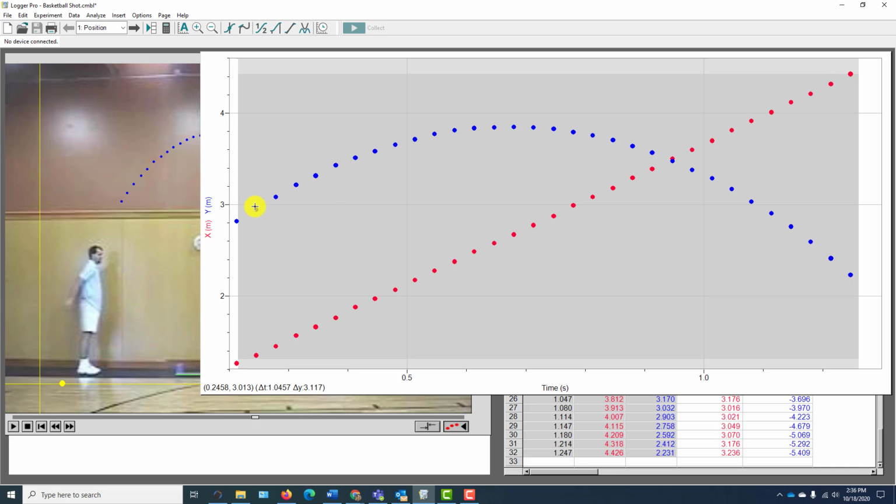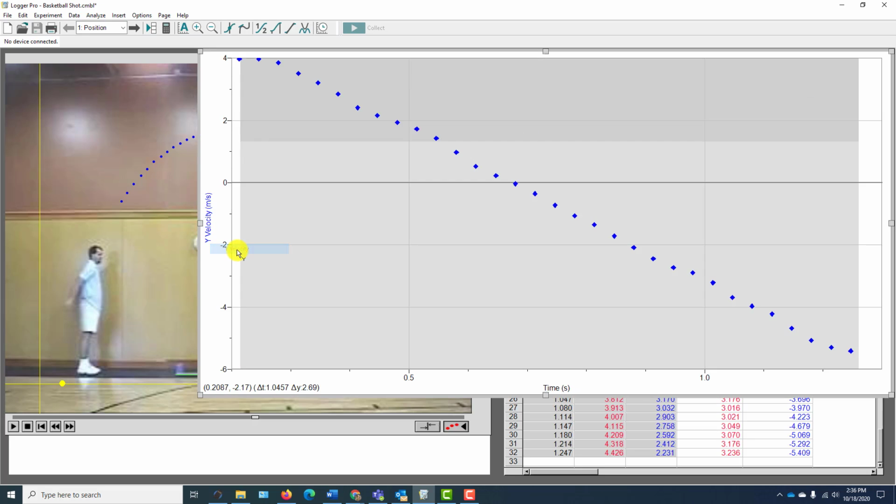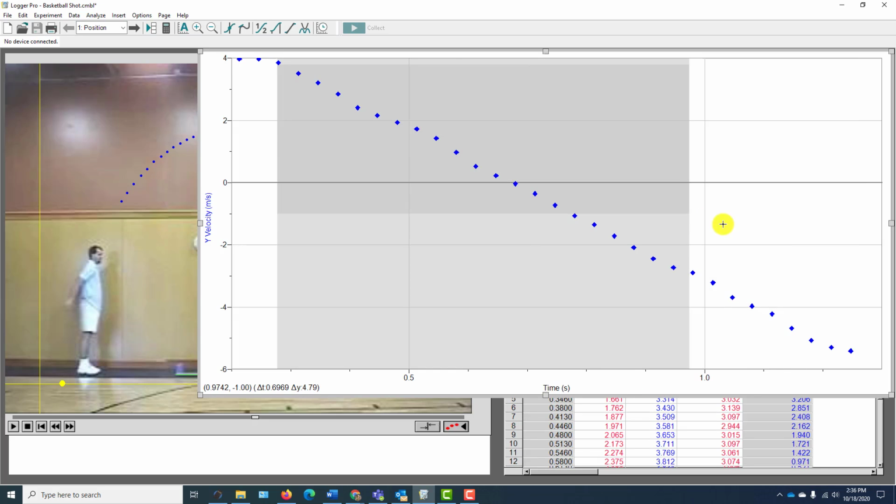I am interested in analyzing the vertical. And to do that, maybe I don't want to look at the parabola. Maybe I want to look at the Y velocity. So I can click on this and choose Y velocity. So there's the Y velocity. It looks like a straight line too. Maybe not right at the beginning, but certainly from here down.